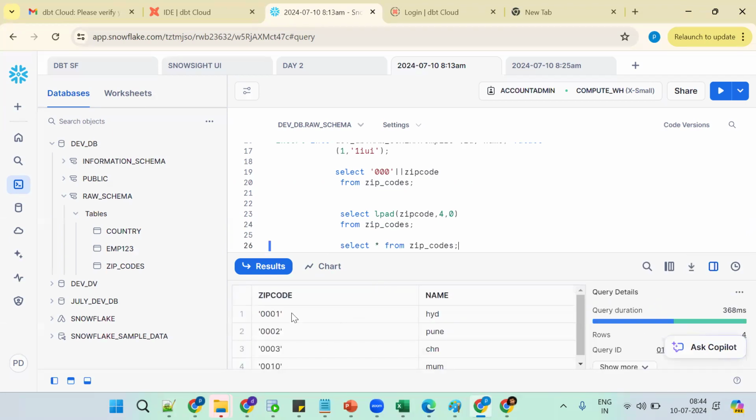So see what happened. We are getting single quotes also. So this won't work. Got the point? It will not work, so this is not the correct place. Then what should we do now?